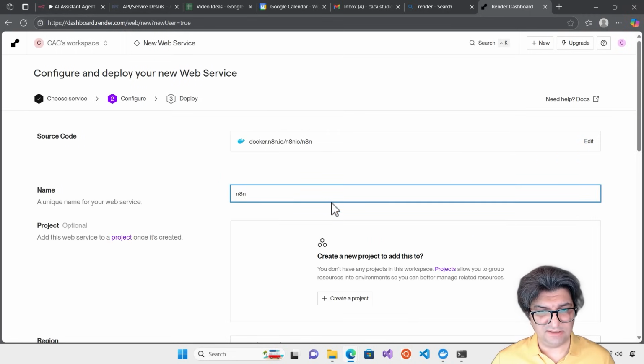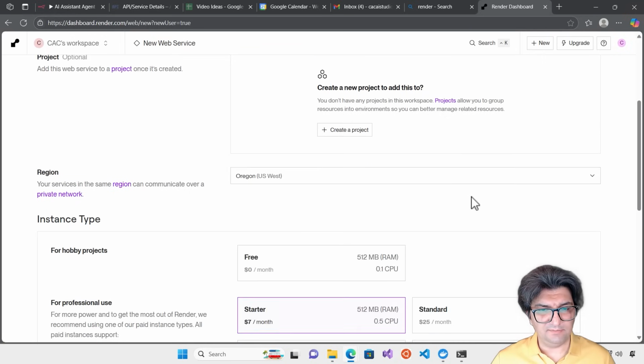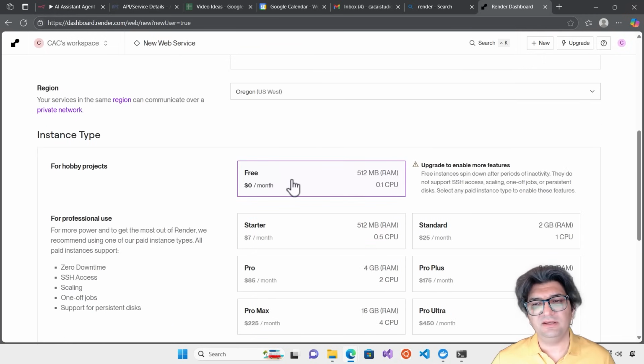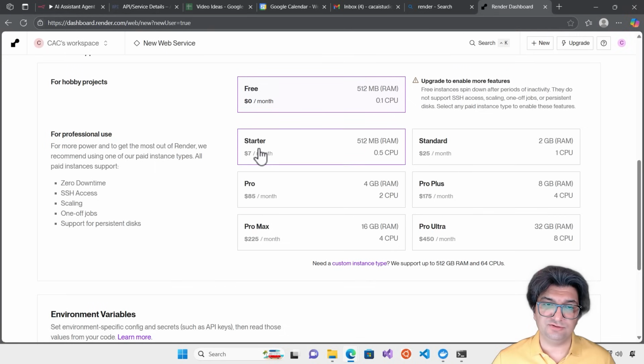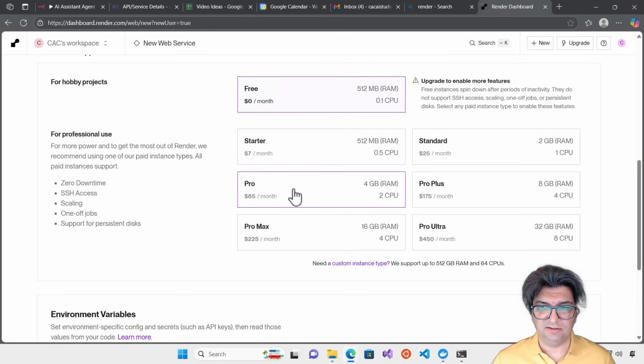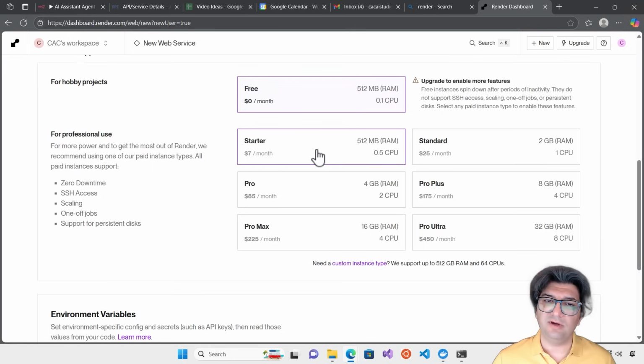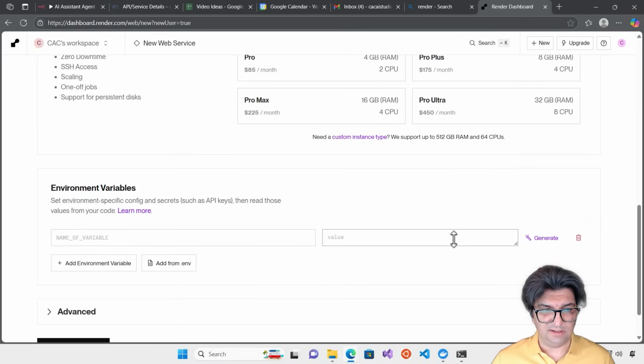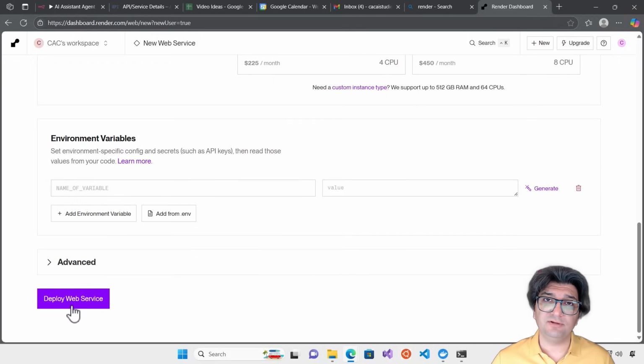We can name it just N8N, and we can leave everything as it is. And here we can choose the free plan. Actually, this is quite interesting because you can start with the free version and see how it goes. And then after that, if you want, you can choose the Starter, Pro, and so on. So it depends on your workflow and how much execution you have, how much capacity you need. You can change your plan. I think you can leave the rest as it is. And now we just deploy the service.